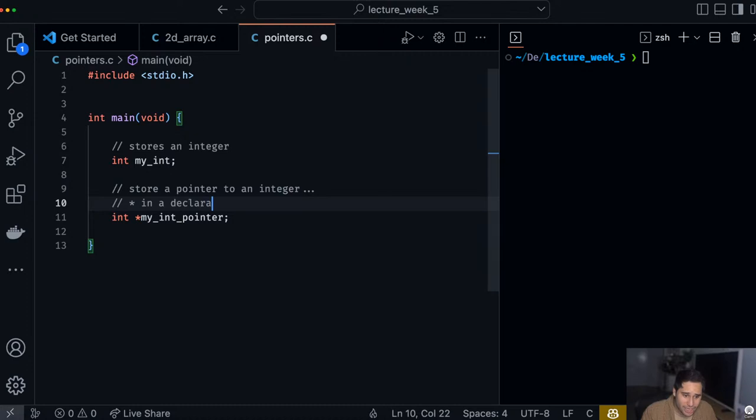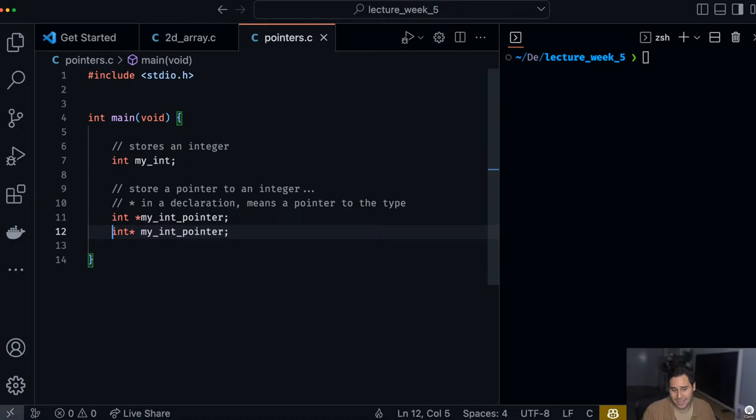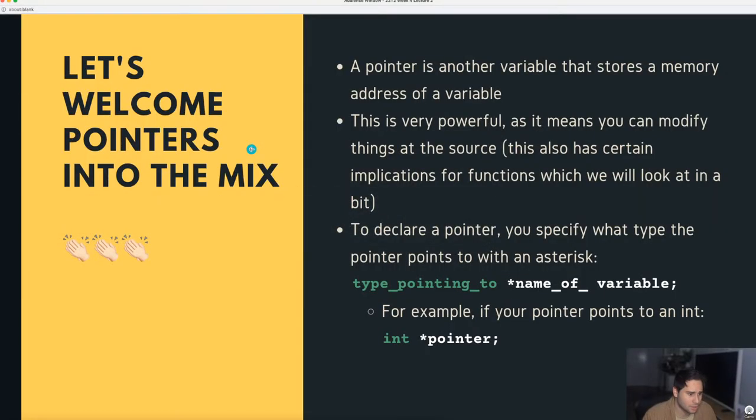So asterisk in a declaration, that's really important, in a declaration means a pointer to the type. So to an integer. So we need to put that. It's exactly equivalent. You may see this. These two lines are completely equivalent. These are the same thing. Some people prefer this method, some people prefer this. In 1511, we use this syntax. But they're both equivalent. Okay. So now what this is saying is that we want to store a pointer to an integer. So for example, integer pointer is going to be something like that.